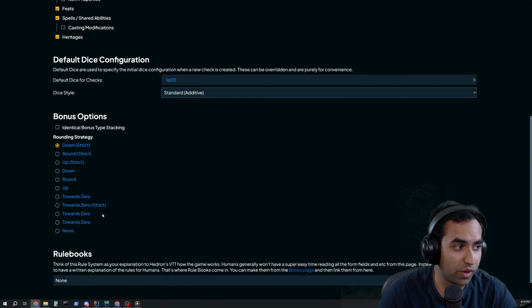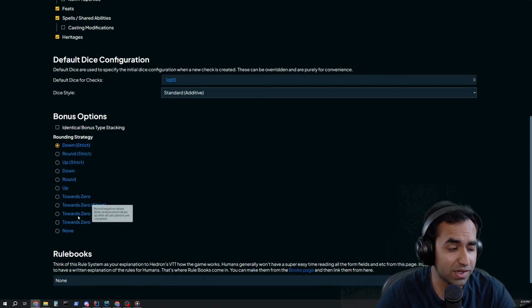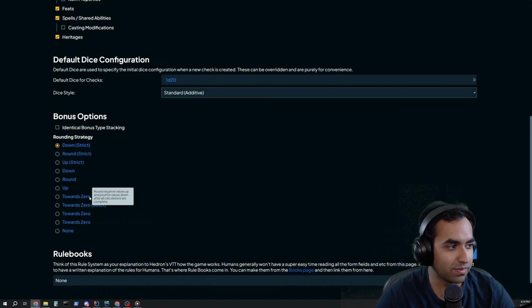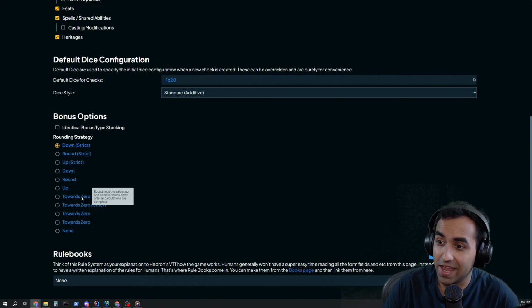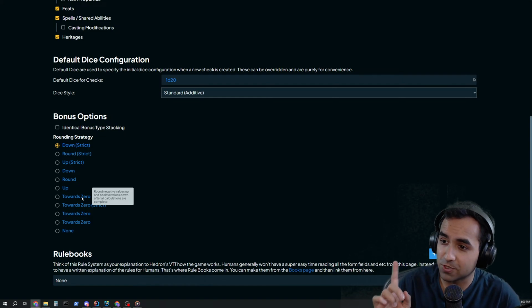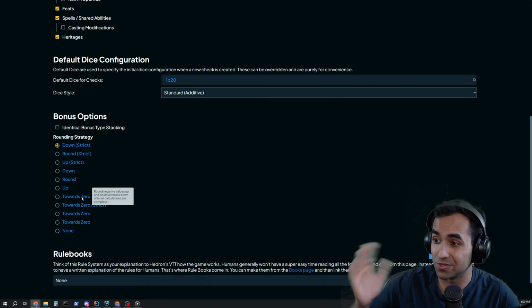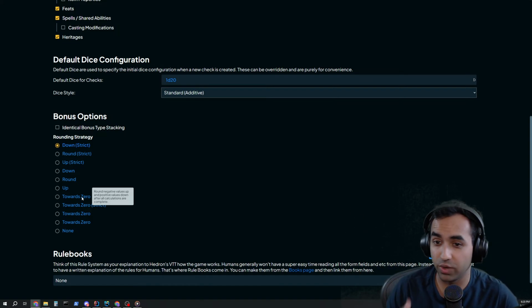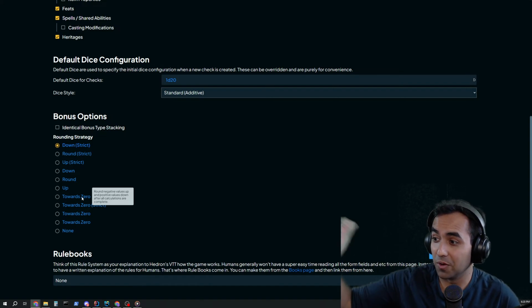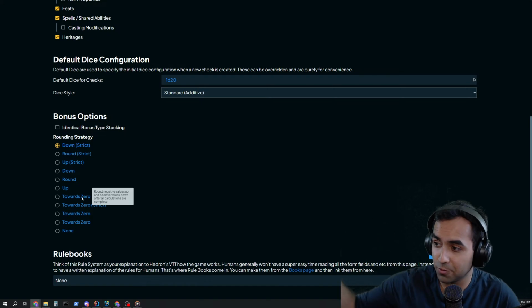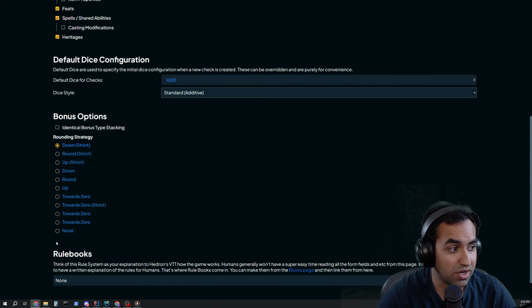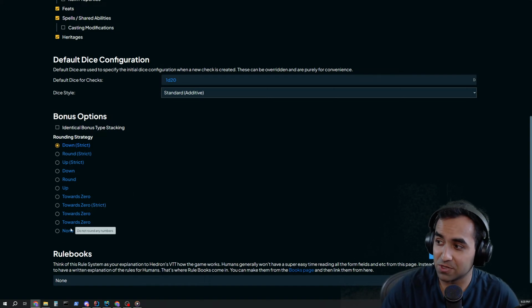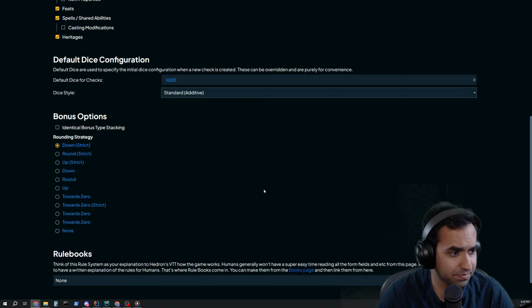And then towards 0 and away from 0 are some of our newer features. I really wish this was correctly named, but we'll get through it. Towards 0 means that positive numbers will get rounded down and negative numbers will get rounded up. So basically, no matter which side of 0 you're on, you'll get closer to 0 whenever you have to round. Away from 0 is the opposite. Away from 0 will move you away from 0. So positive numbers round upwards, and the negative numbers round downwards. And then, of course, you have the none option, which just means never round. You'll use decimals wherever it's relevant.